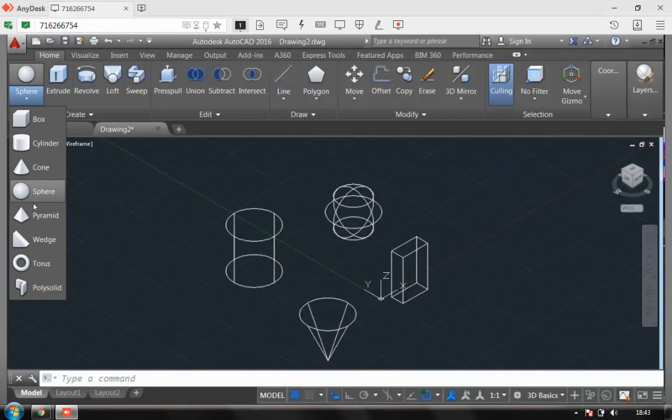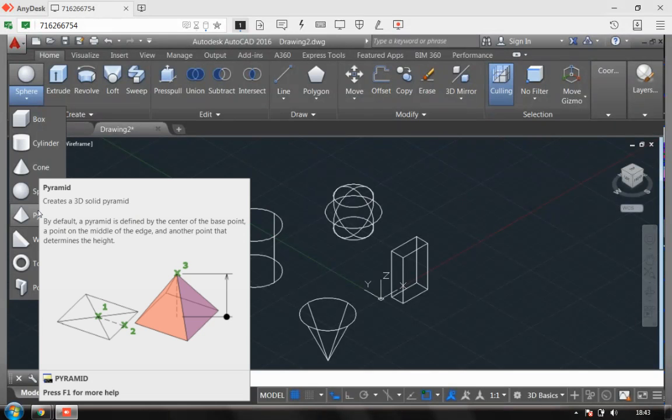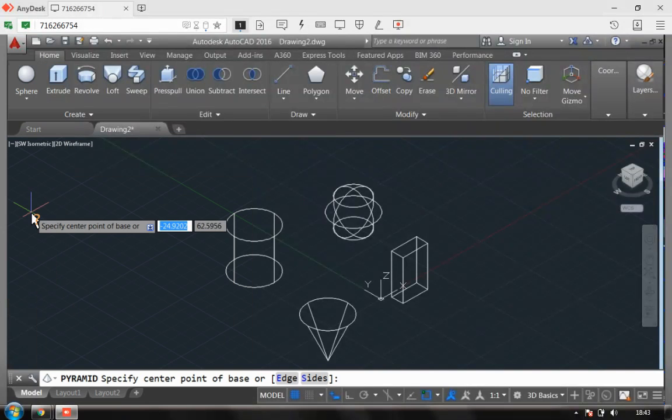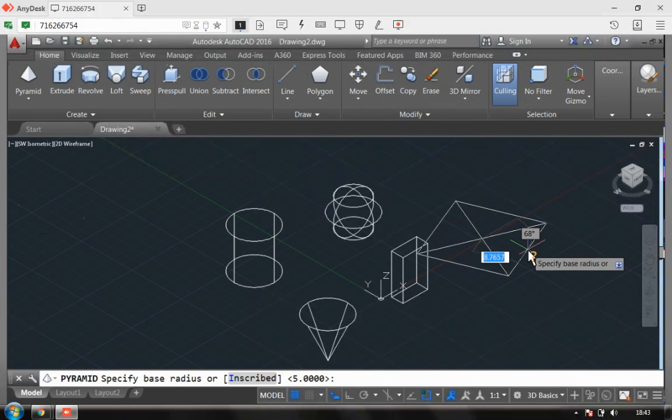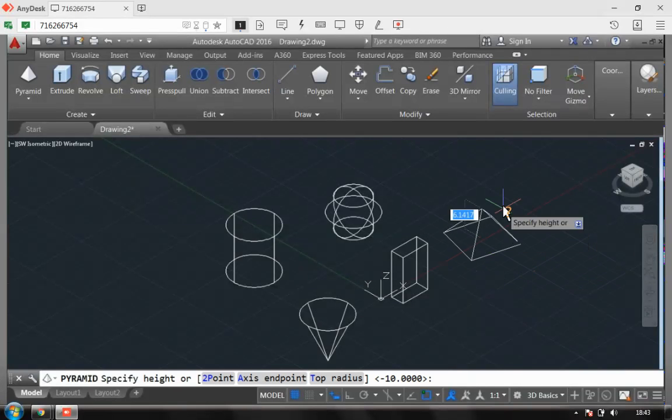The last option is the pyramid. A pyramid is similar to a cone, but it is square in nature. Again, it has a center. Then we have to specify the distance from the center to the edges, and then specify the height. I click on this first option. It is asking me for the inscribed radius, that is the inside radius. I say it is 5. I go upward now, and I say the height is 10. This is done. So this is all the basics we have.